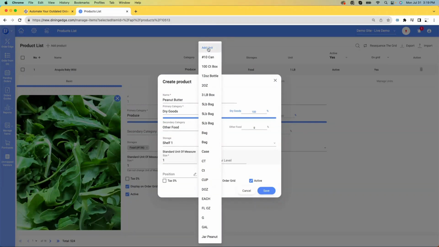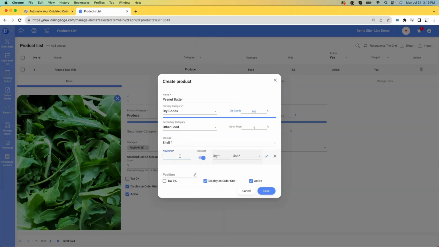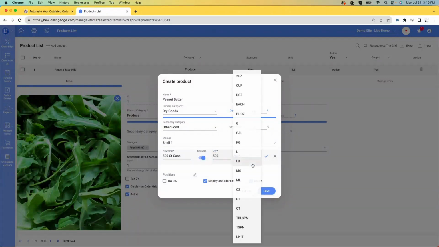But if it is case or each that you want to manage, it is recommended to define the size using the custom unit. Click Add Type in the unit of measure you want. Example, 500 count case, 30 dozen, 50 count sleeve, 5 lb box or anything else that makes sense for that product. Once you type in the name, you can convert it to a mathematic conversion that will be used for recipes, or you can turn off convert and click the checkbox.